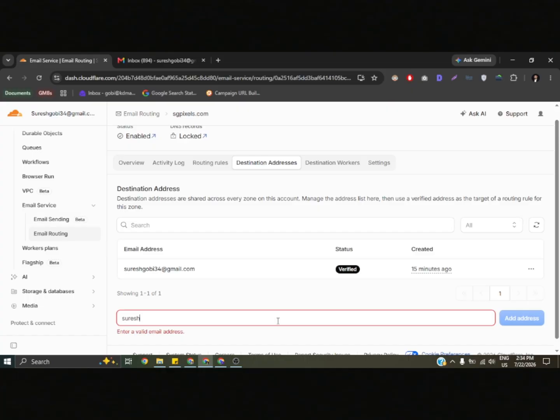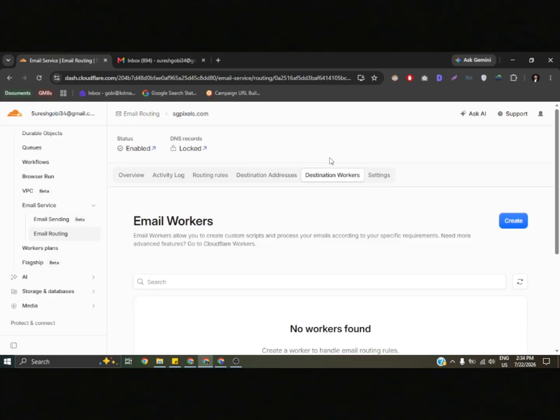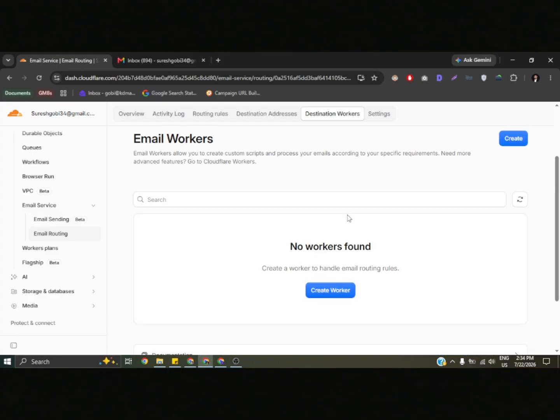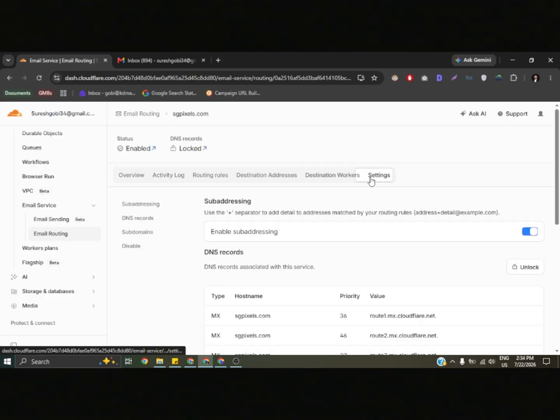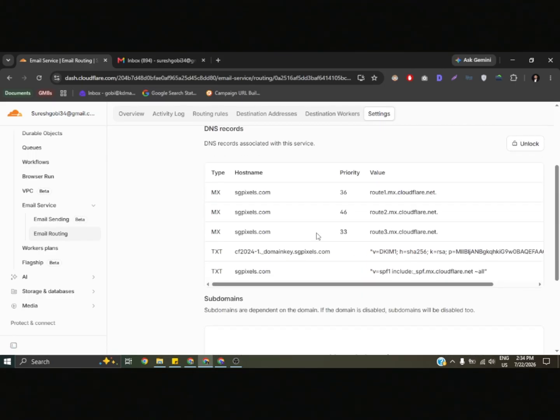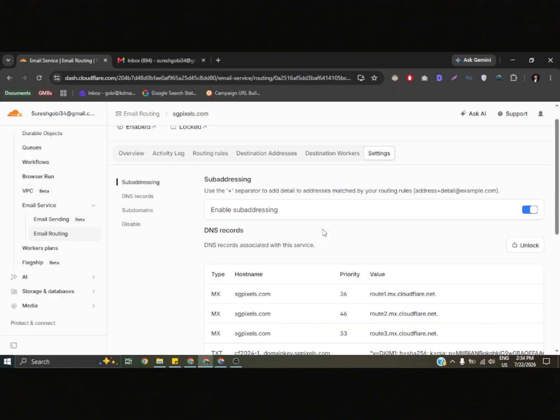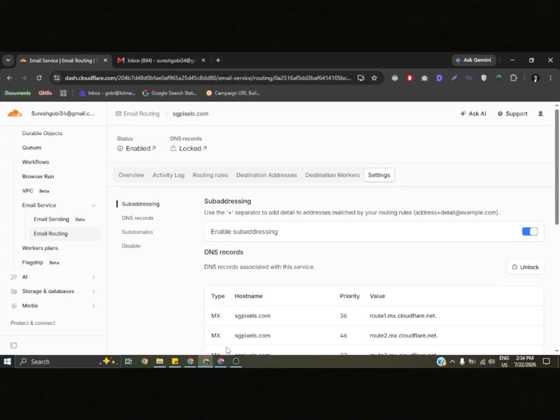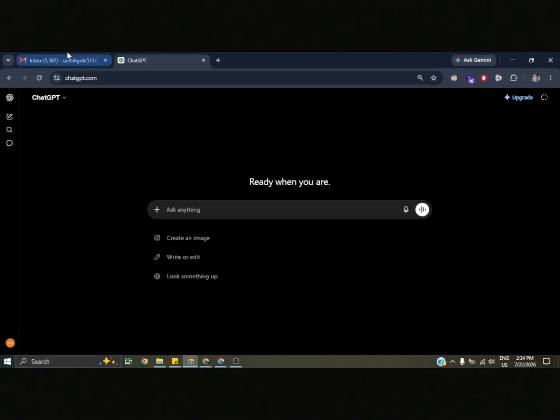Here I'm just demonstrating how you can receive all the emails from your business address in your Gmail. Likewise, you can add more. In the dashboard, there's a setting. In this setting, you can see all the DNS records mentioned there.